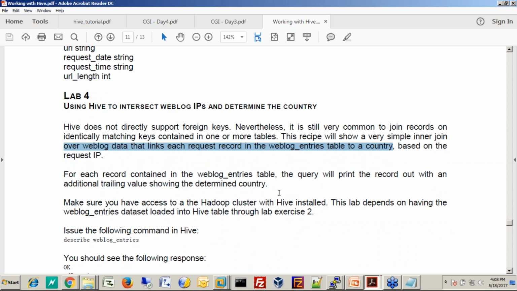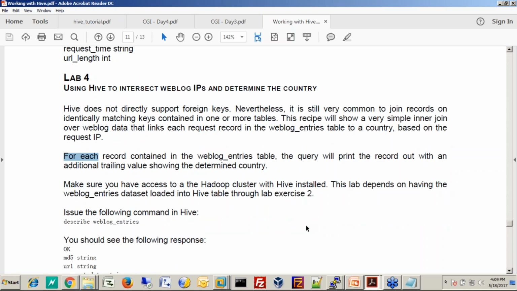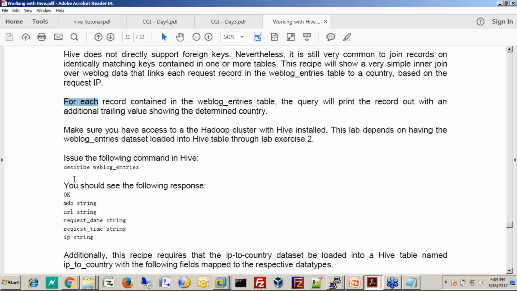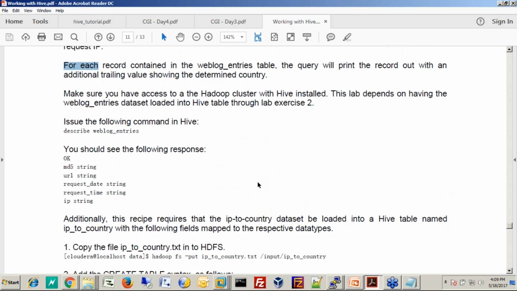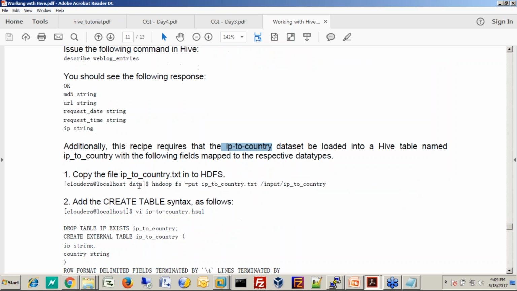Coming back to our example, we'll first look at the country to IP database or data set. So then these are the same lines, and we need to have the weblog entries, which we do have, isn't it? And then it says that you need to have the IP to country data set. Copy this to HDFS into the same directory.